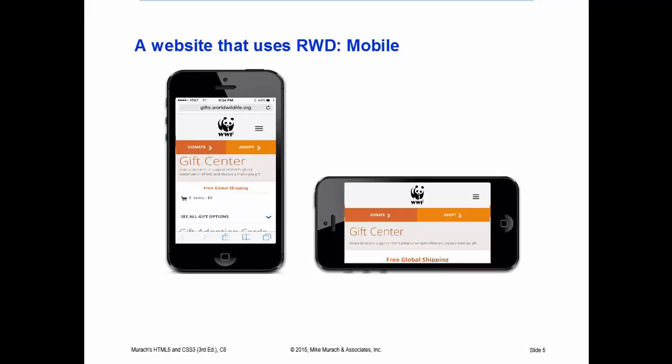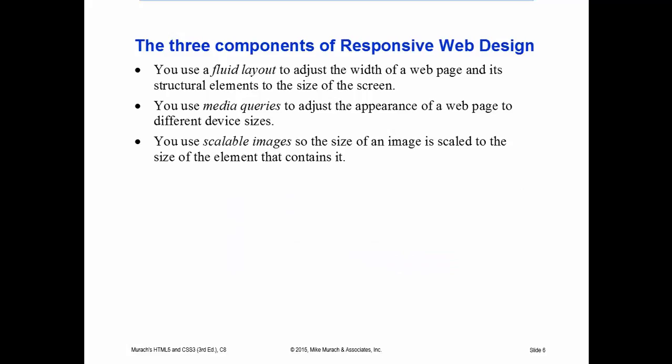So they show some examples of using responsive web design. It's all nice. All right.